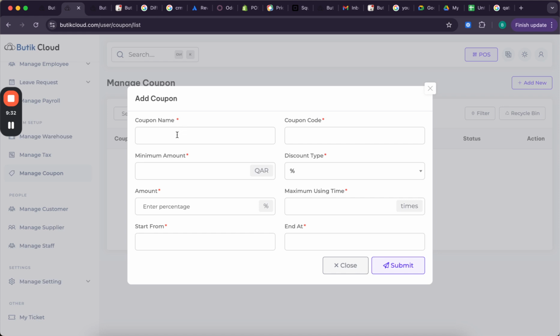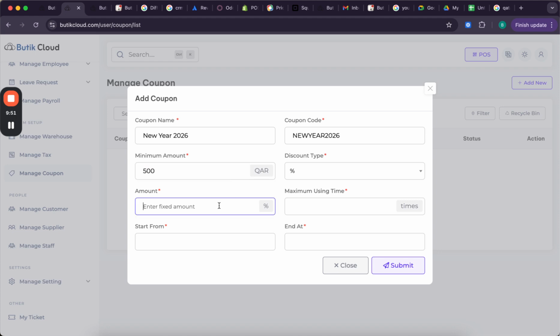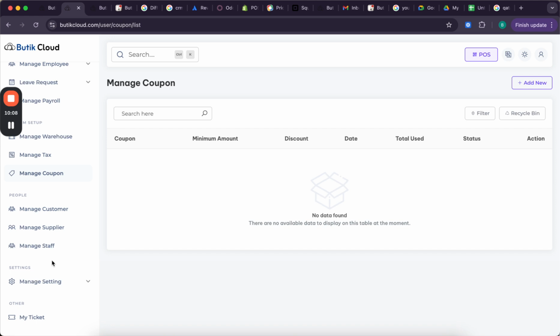And let's say it's promotional, so for example it's a new year coupon, 2026. So let's say you can say new year 2026 coupon. And for everyone who wants to avail this, there is a minimum amount for this to be applied. And then whenever you use this, you get a 10 discount on it. Maximum using time, of course, you can put a limit on it, so only 10 times you can use it, and you can use the start and end dates of this as well. Then of course you can manage your customers.